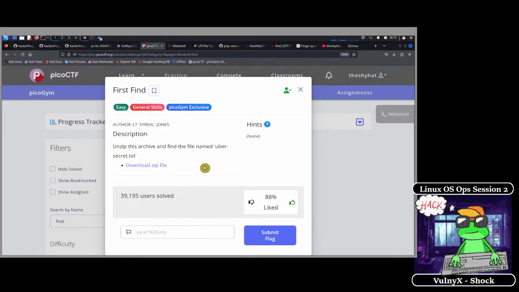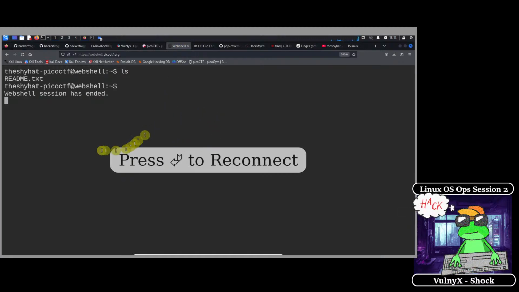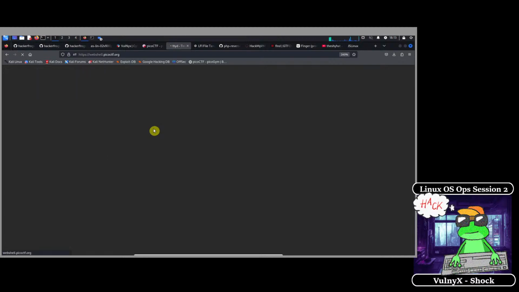And then we're going to go over to our web shell. So after you've done that, go to the web shell. If you don't interact with the web shell, it's going to log you out. You just need to click back into the web shell and then hit the enter key to reconnect to the web shell.